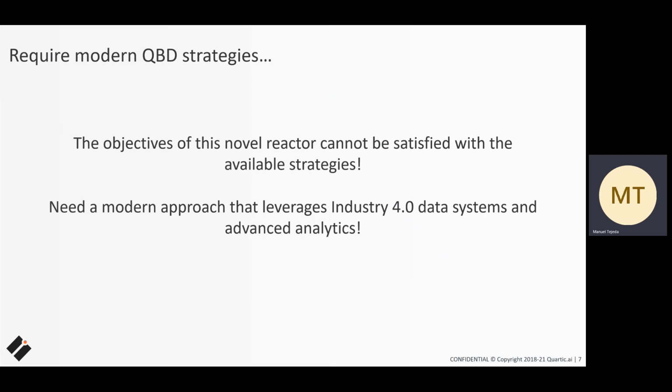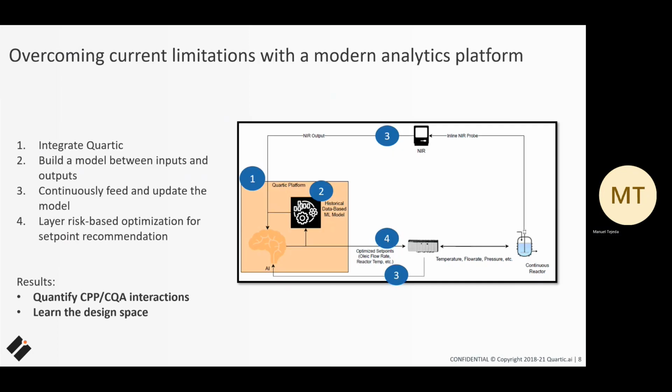So with regards to the objectives that we have for this novel system, they can't be satisfied with the available strategies that I've outlined. We need a modern approach, and we need to leverage Industry 4.0 data systems and advanced analytics. So that's where the Quartic platform comes into play. So you can see here I've got the same system, but what I've done now is we've deployed the Quartic platform, which is an industrial modern data consumption and analytics platform. So we integrate Quartic.